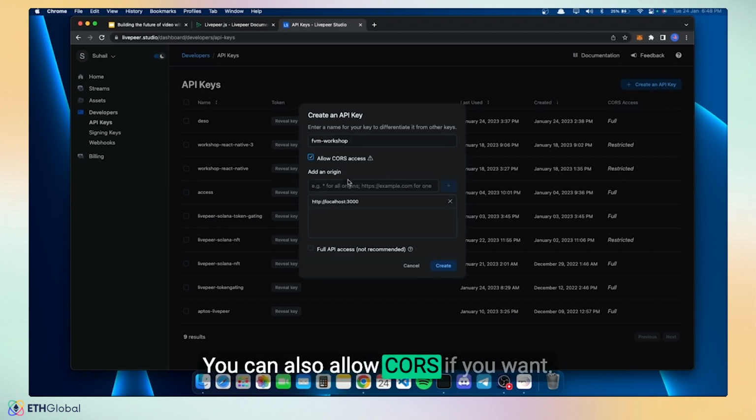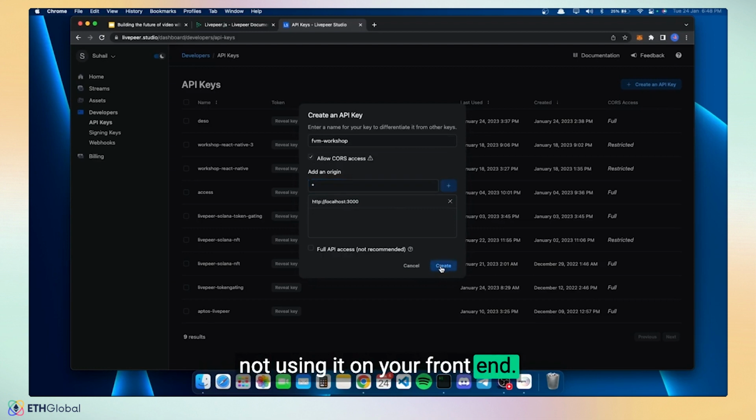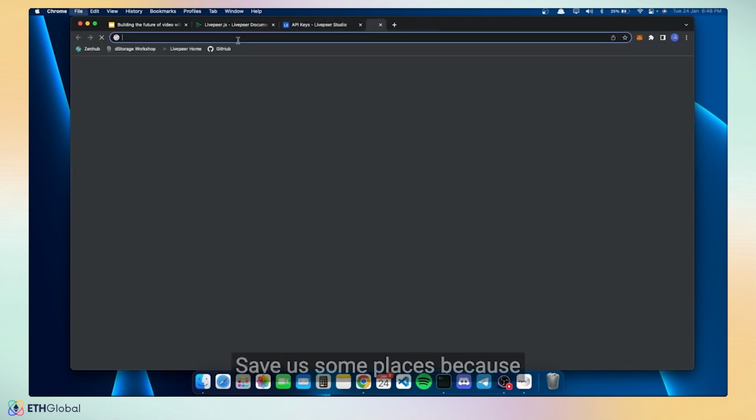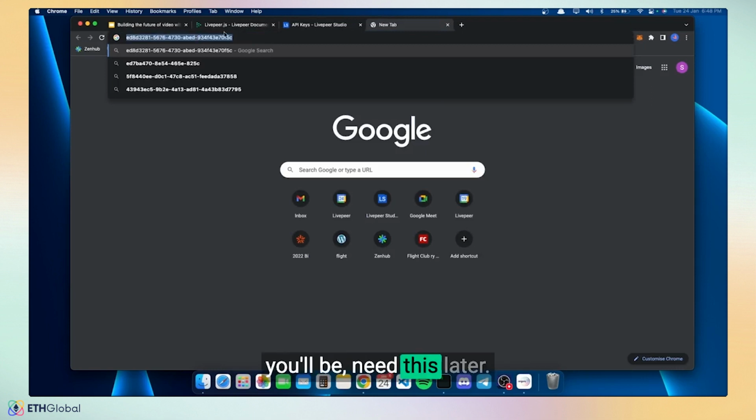You can also allow CORS if you want, but it is not necessary if you're not using it on your front end. Once you have it, you can grab this API key and save it somewhere because you will need it later.